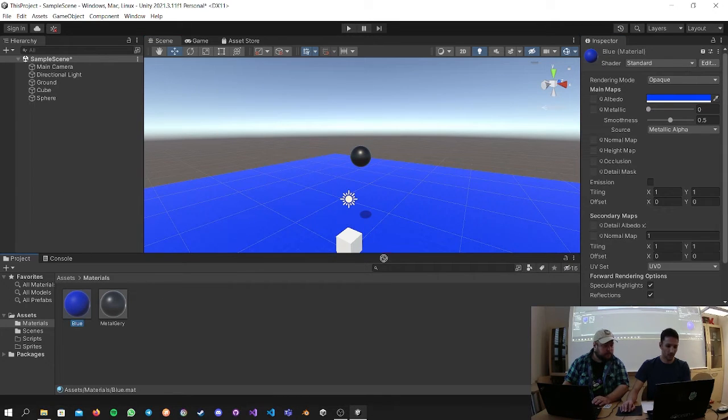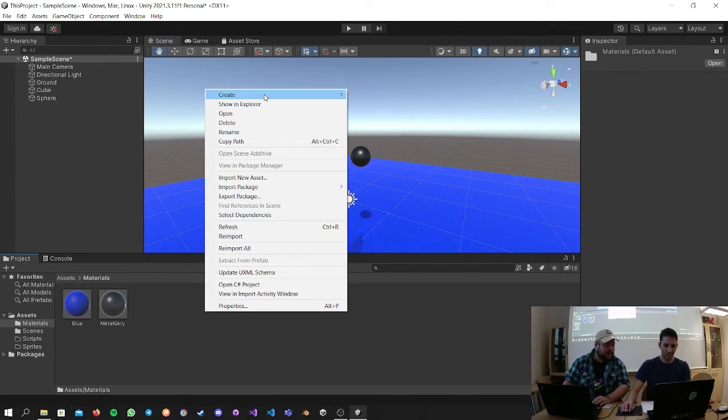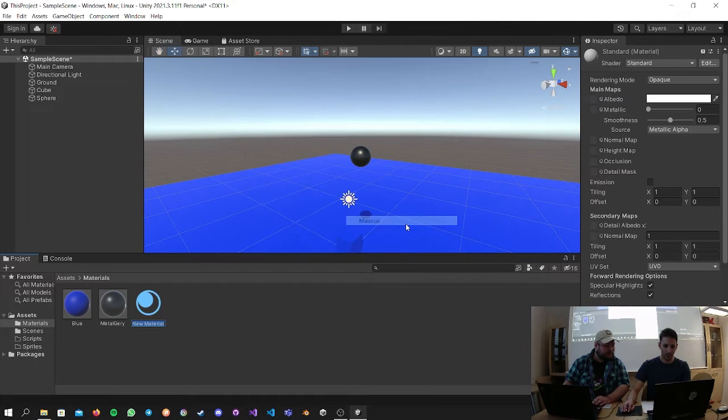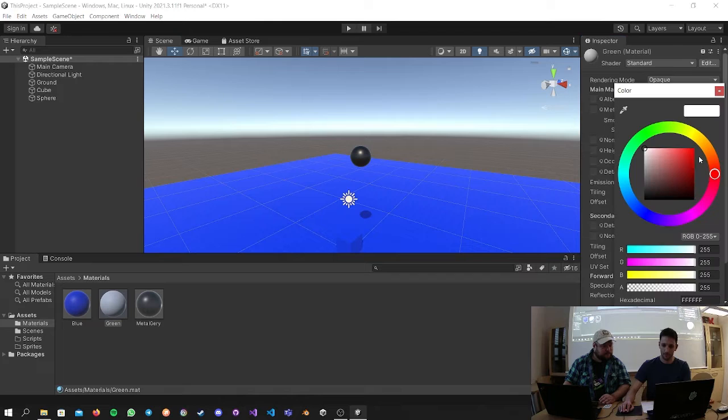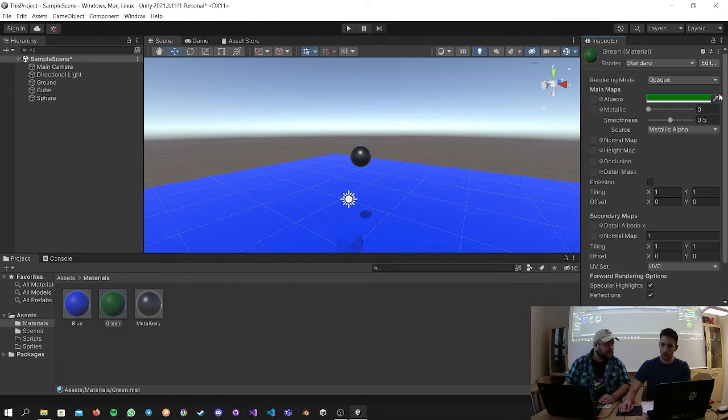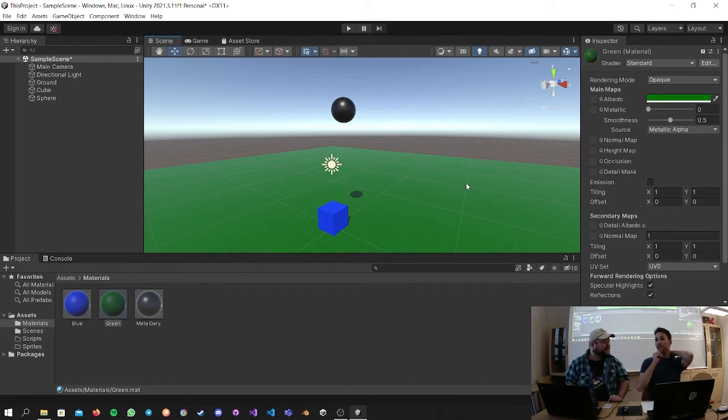Oof, it's awful. How about you make it green? Yeah, I'll make it green. Do we have textures? No, but we can download some. We can also create them, with Paint. Yes.